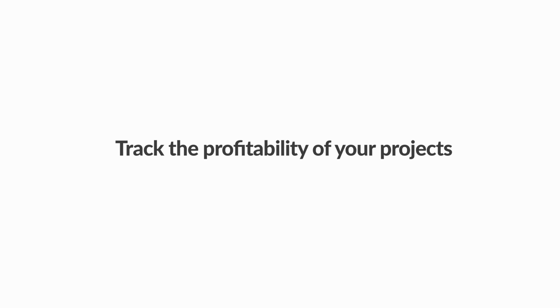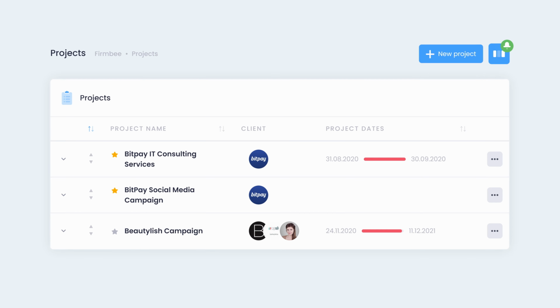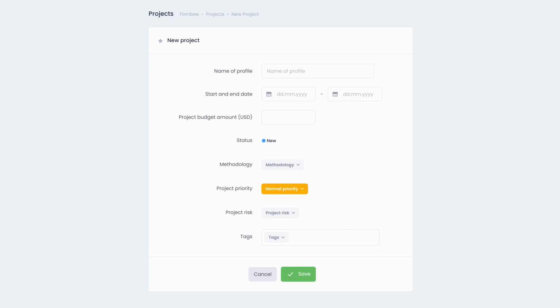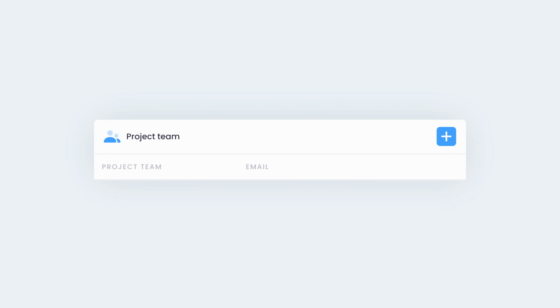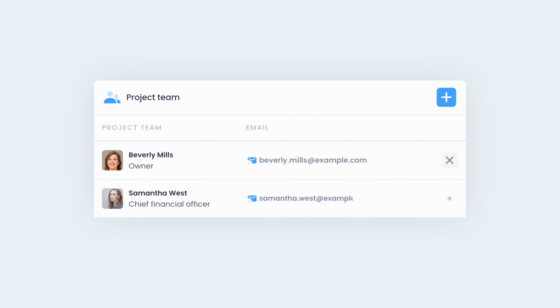Track the profitability of your projects. Create a new project and fill in the details. Don't forget to specify the planned budget. Add team members and contractors to the project.